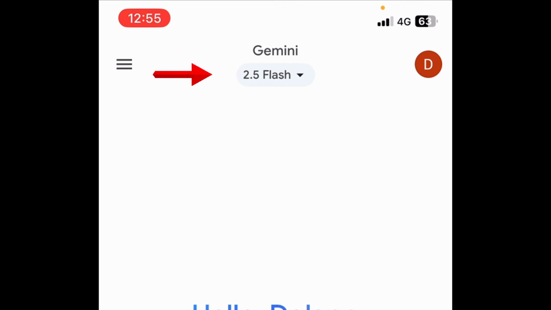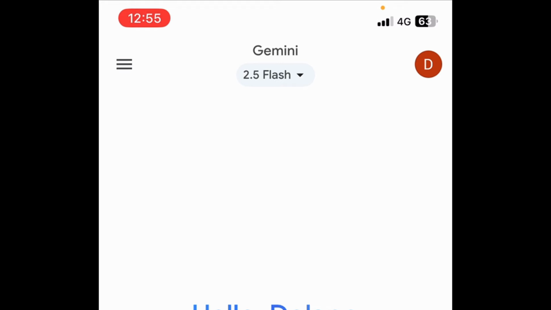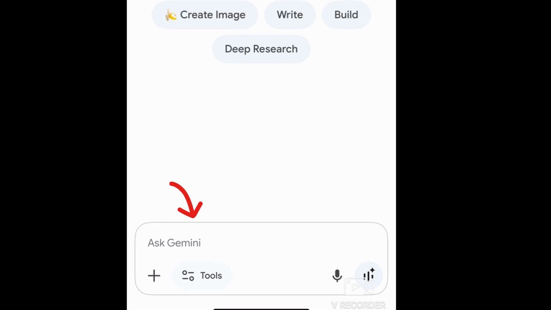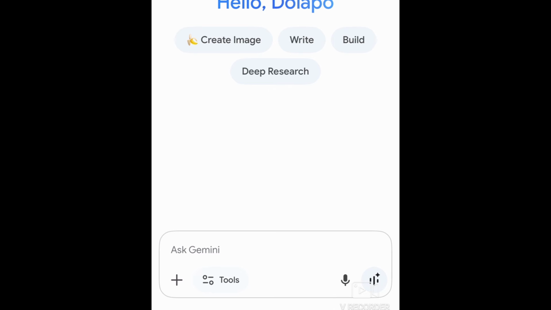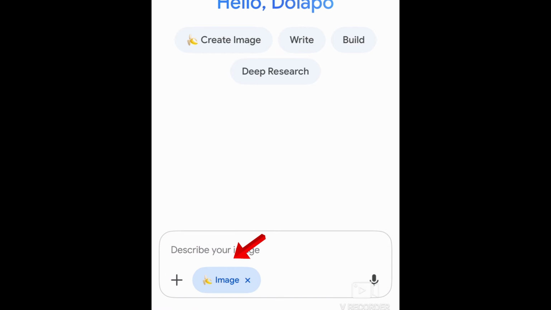Now on this part of the Gemini, make sure you have 2.5 Flash showing, and when you come to this down part you will see Ask Gemini. Now click on these tools, and you will see create image, deep research, canvas. Click on create image. You can see the create image has the banana sign beside it.